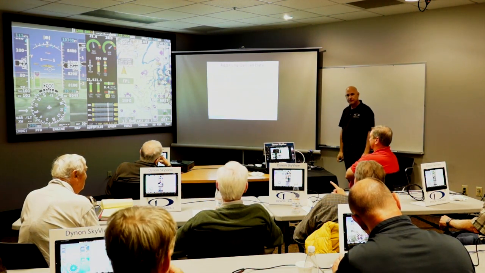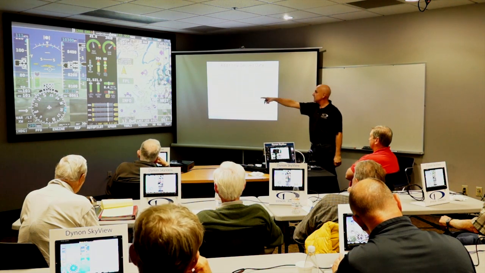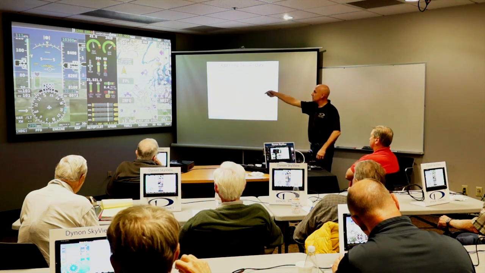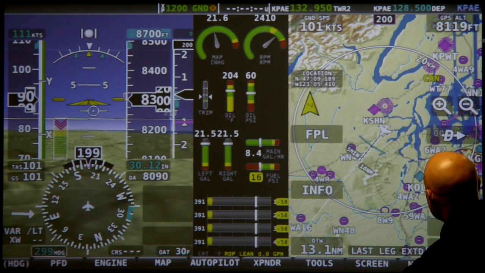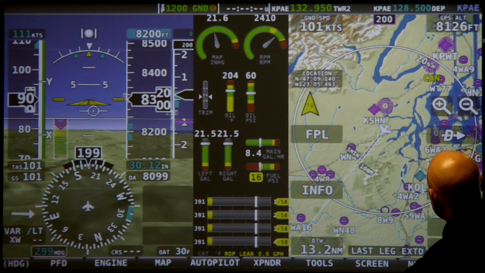Does the autopilot have to be on for that? Nope, the autopilot's not engaged now. We're just flying. All I did was adjust the altitude bug. Notice if I change the bug back to where I'm at currently, the banana goes away.